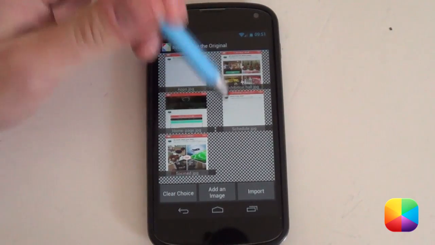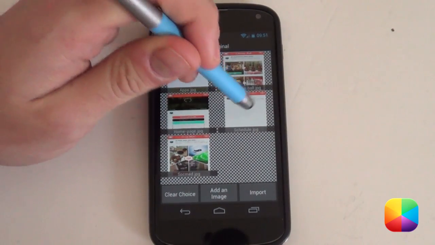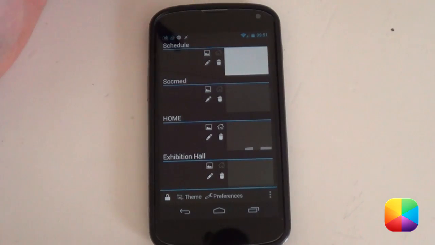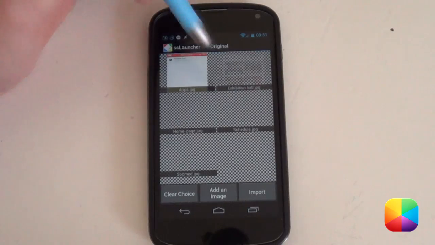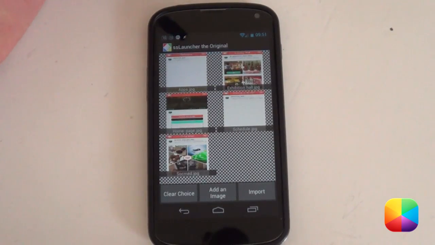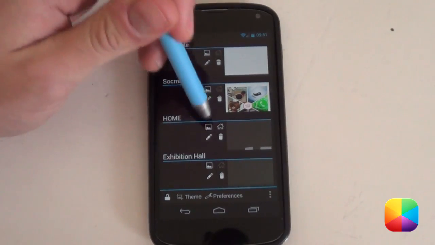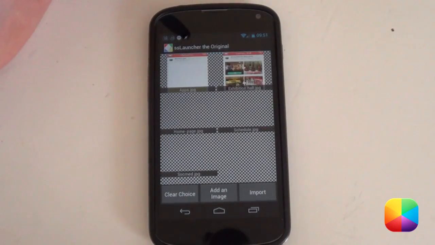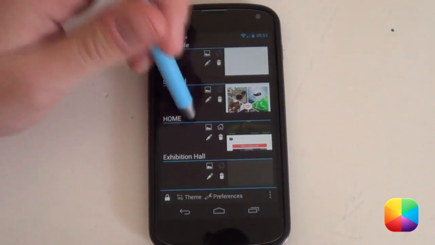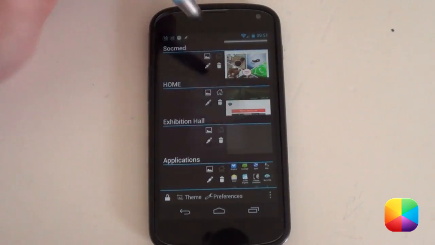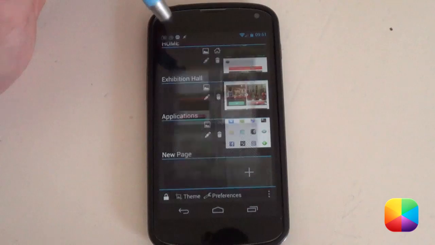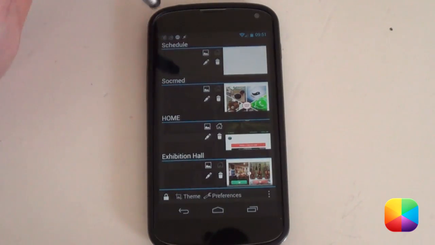So let's go for the first one, which is schedule. So we just want to select it, and it's now saved under schedule. We're going to be doing it now for SOCMED. So I'm just going to be doing the exact same thing, but as you can see, all the wallpapers pop up again. So going to select SOCMED, and it is done. Home, same thing. Where is it? There it is. So easy and simple. Exhibition hall, same thing. And then same goes for apps. So all of those wallpapers are done. Don't even worry about that.